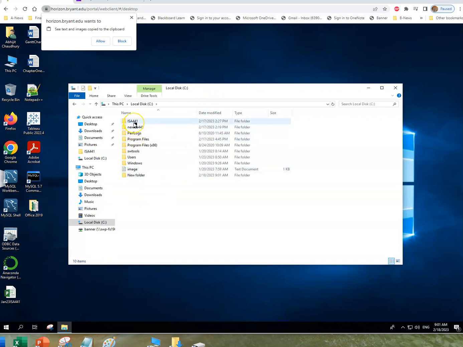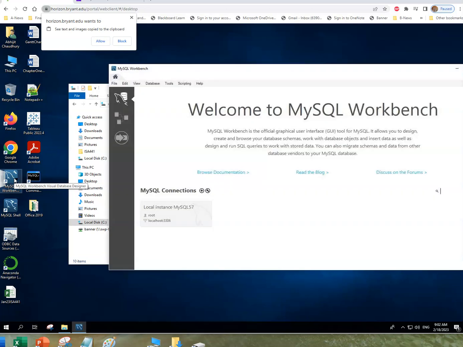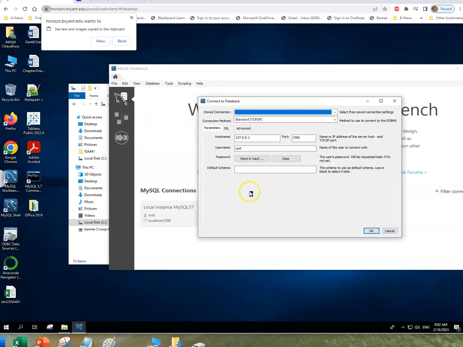So we create a folder, and then we save all our work, at least the parts that I do, in this particular folder. So the first thing I'll do is to start up my Workbench. I do database connect, and I don't have to supply my password because it's already in there.